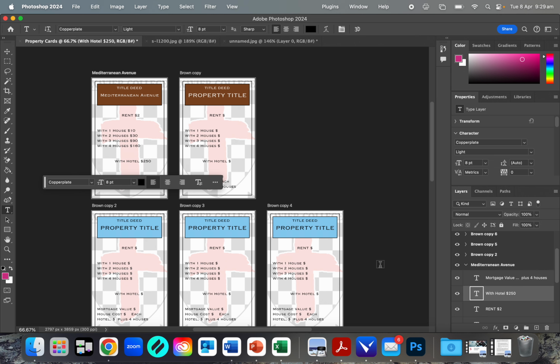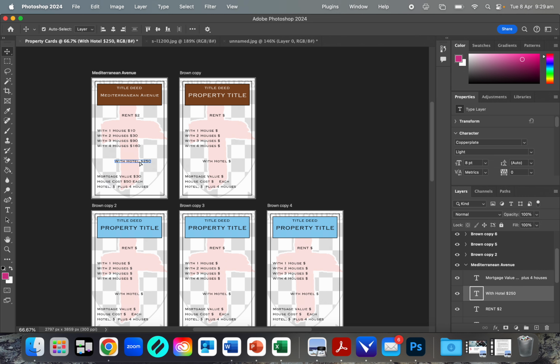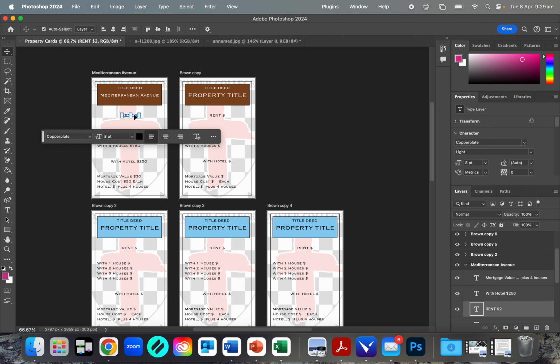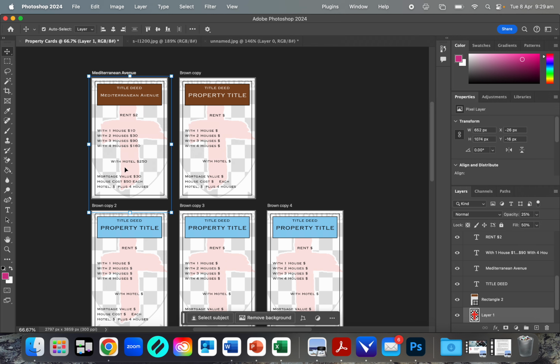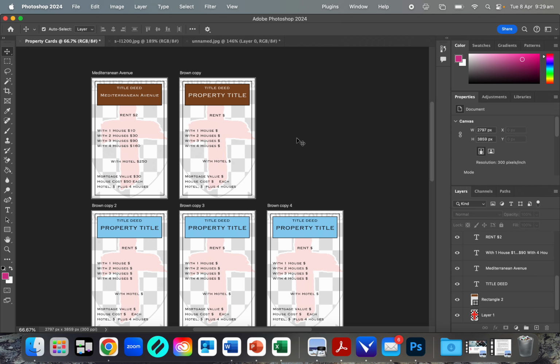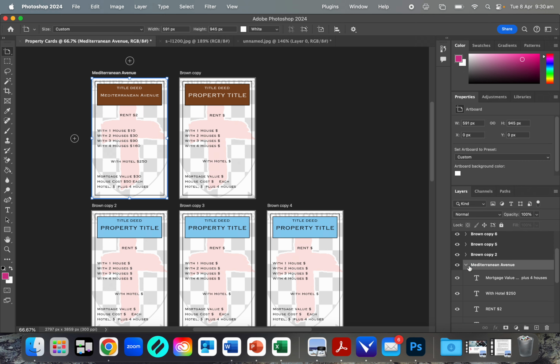The only thing we're going to do now is make sure that these new things we've added are going to still be in the center. So we're going to line it up in the middle. Same thing for the rent one. The other two we don't have to worry about because we haven't aligned them in the middle. The rent one we have, the hotel one we have, these have been aligned on the side so they'll fit. So now we've created our first one, Mediterranean Avenue, and you'll do the same thing again for all your other properties.